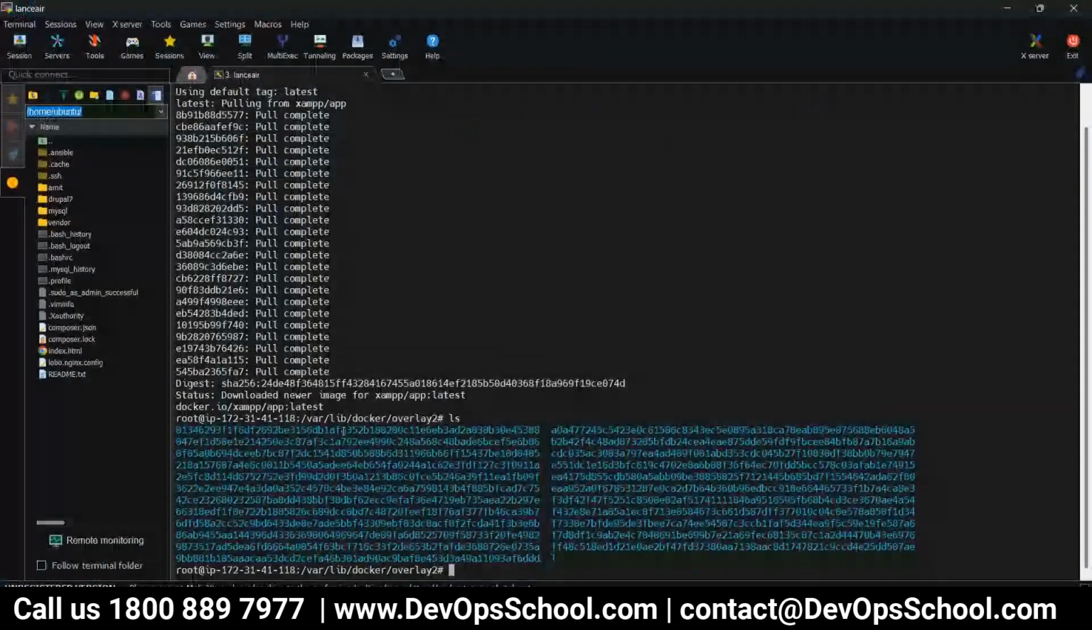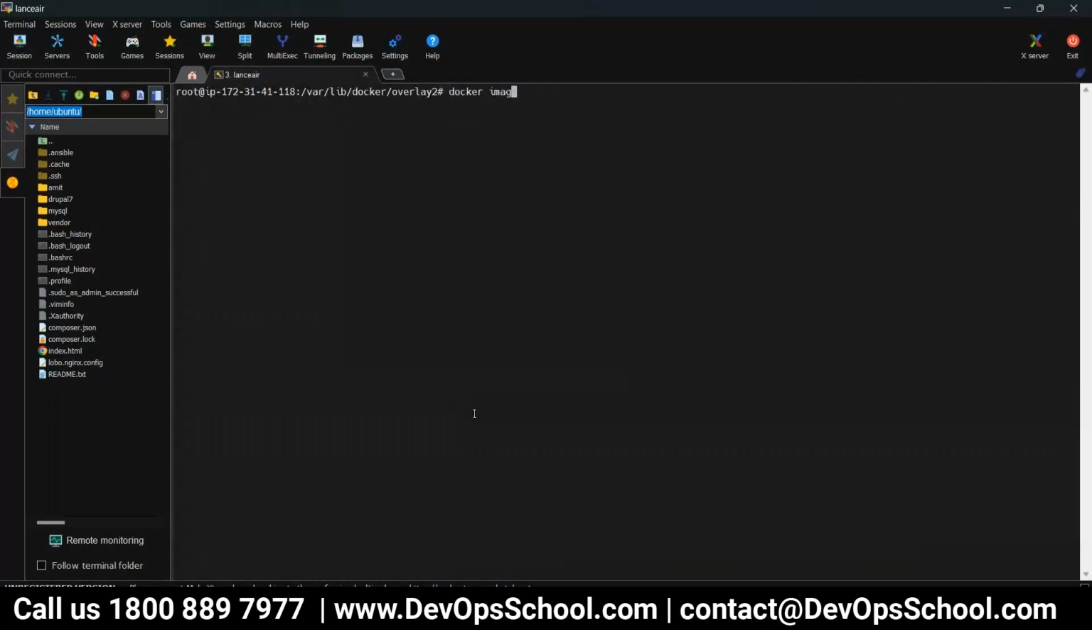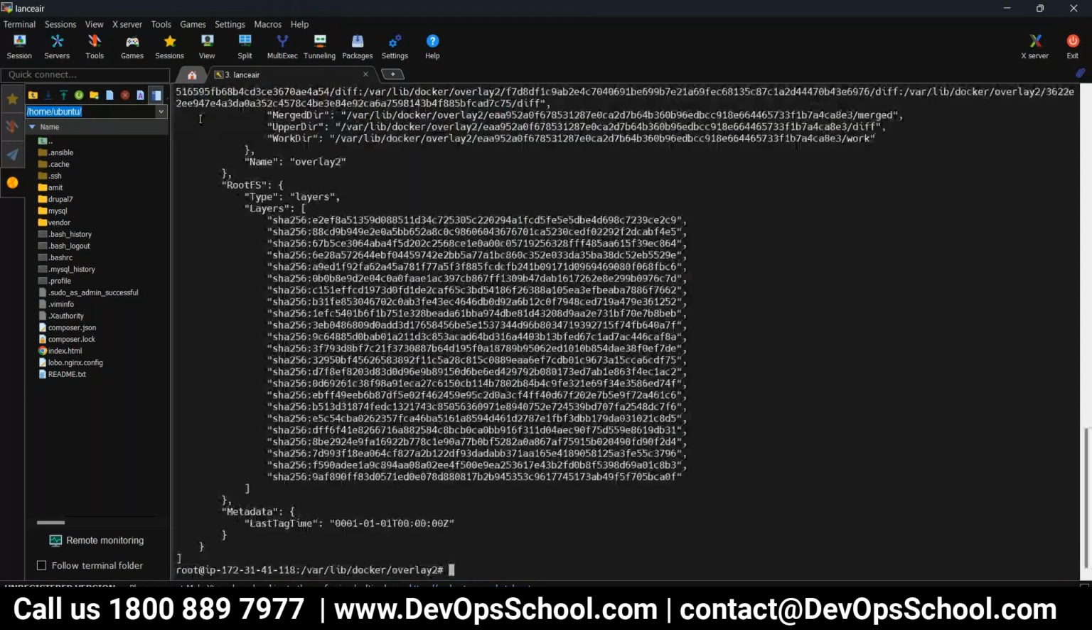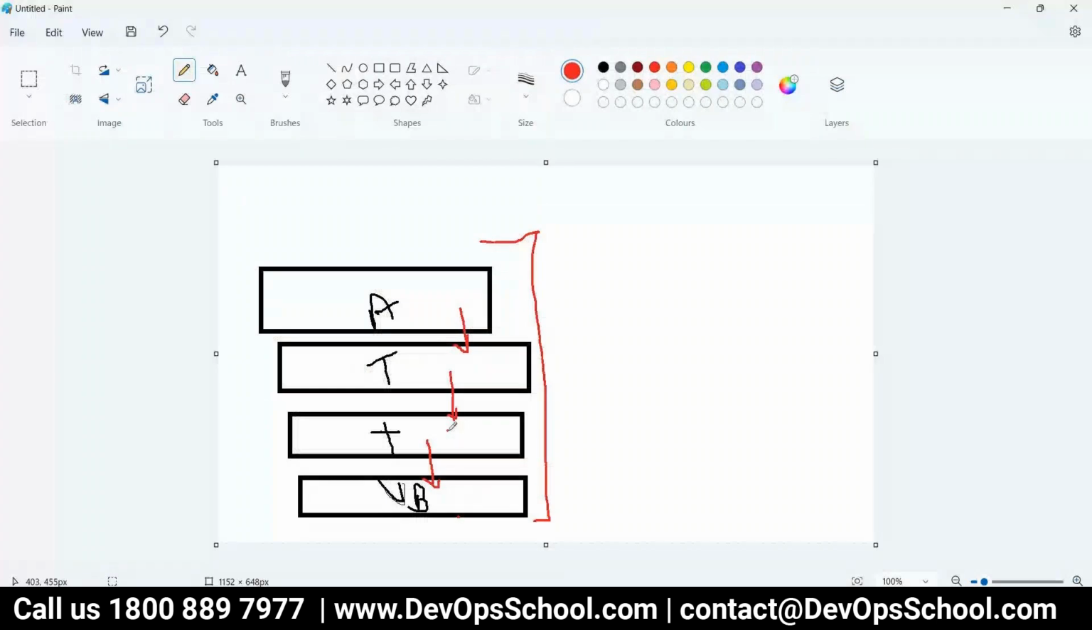How can you see that? Let me show you. If you use the docker images and docker inspect commands, you can see the layering. See here, these are all layers on top of each other. That is the reason we call them layer 1, layer 2, layer 3, layer 4, and this whole set of layers comes together as one image conceptually. So now you understood what an image is, all of you?